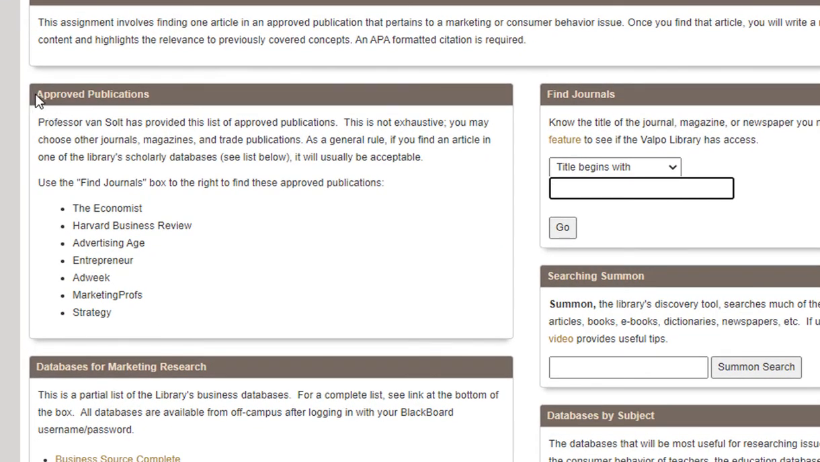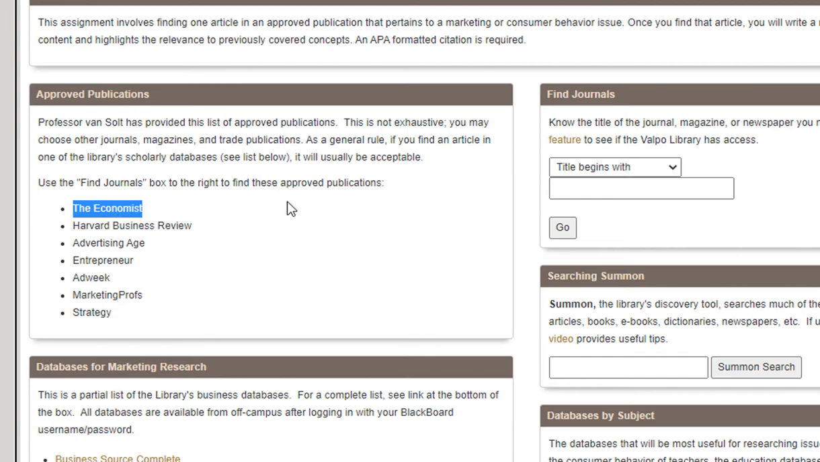So here's a list of approved publications. We have The Economist, Harvard Business Review, and a few others here. Let's take the first one. Let's say we want to find articles in The Economist. I am going to copy the name of that publication.